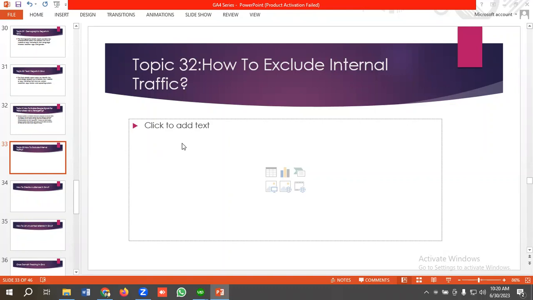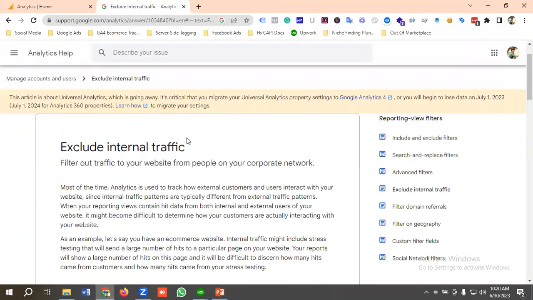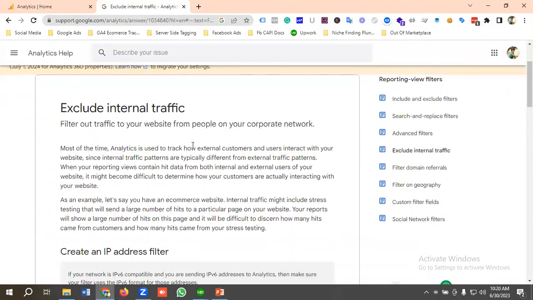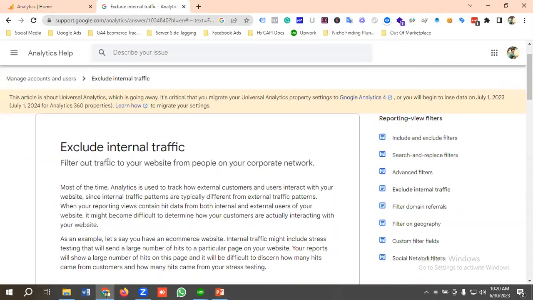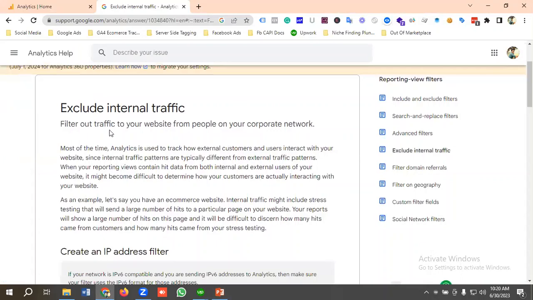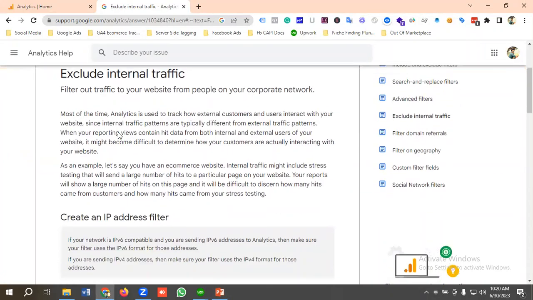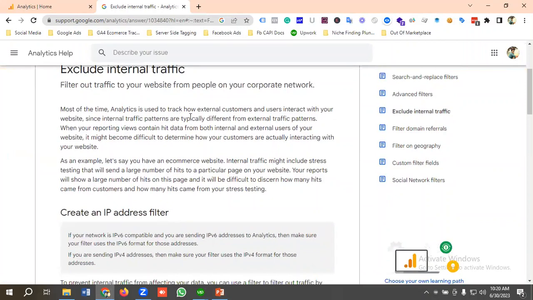For knowing internal traffic, we'll go to the official documentation of Google Analytics 4. You can see over here, currently we are on the official doc of GA4, where we'll try to learn more about excluding internal traffic. Filter out traffic to your website from people on your corporate network. Most of the time, analytics is used to track how external customers and users interact with your website.